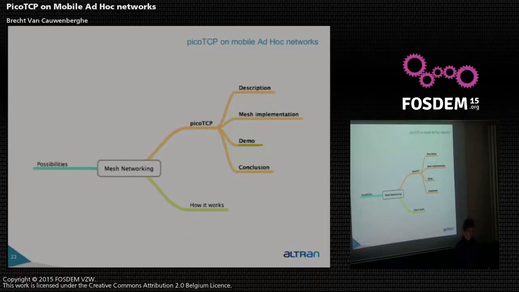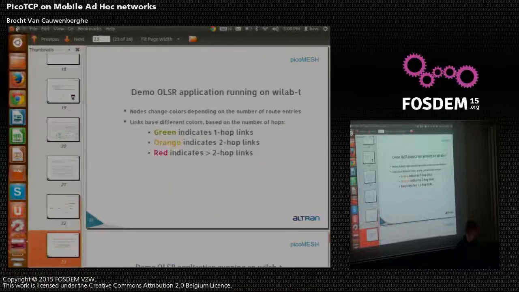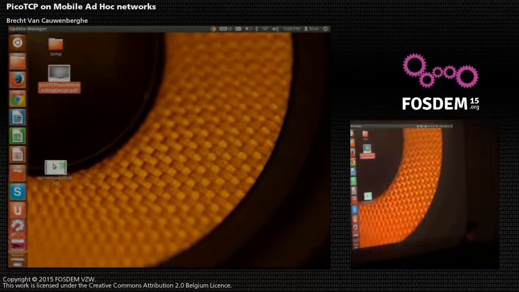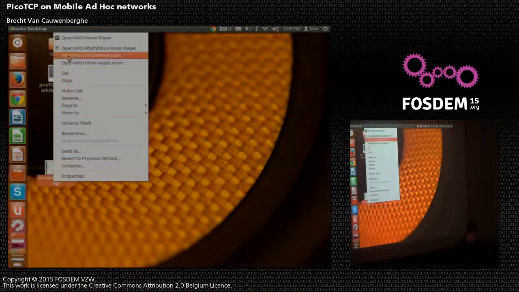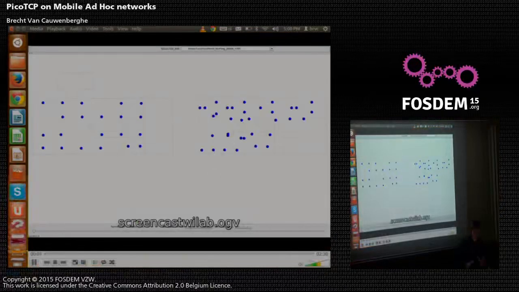Okay, so I will give a short demo on how this OLSR is behaving in the mesh network on the university, and we'll give some description. Yeah, okay, I think it's 2 minutes, so it should be fitting in there.